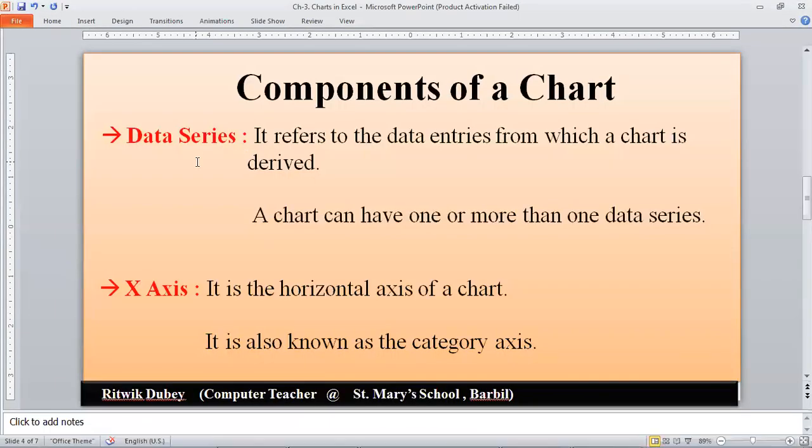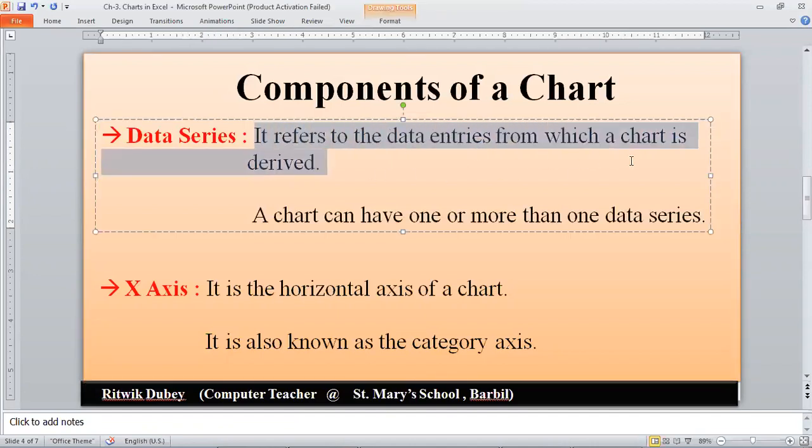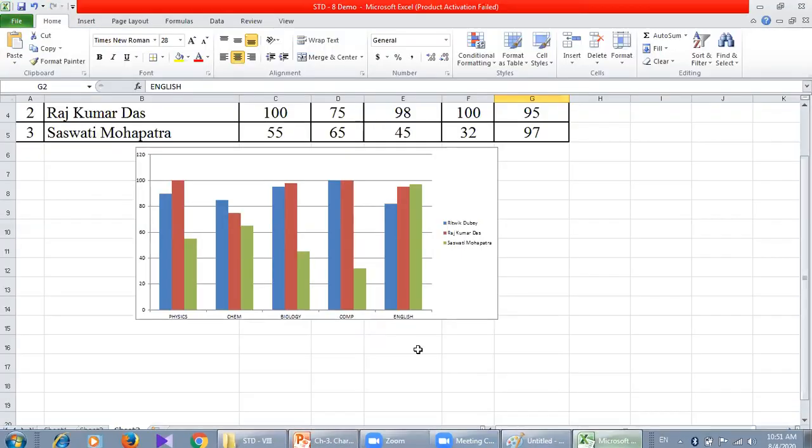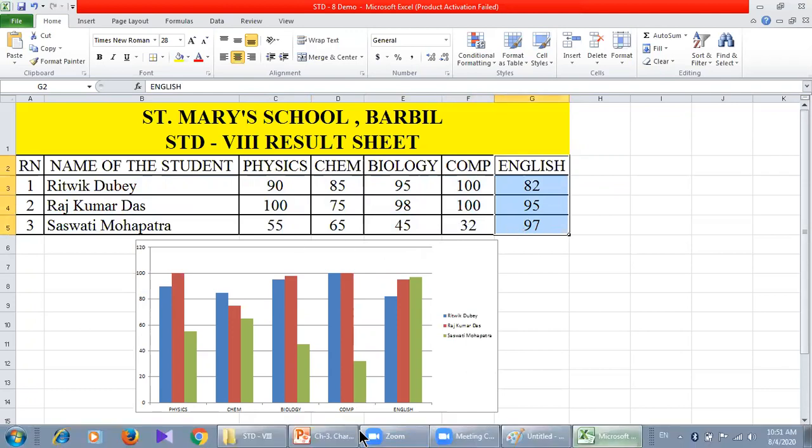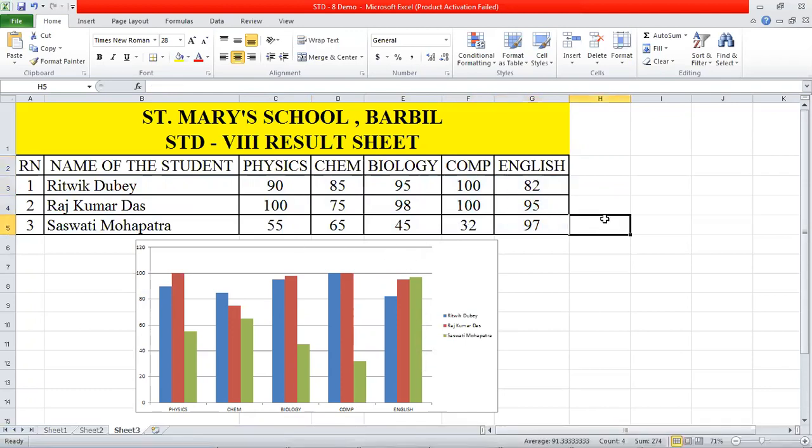Now, components of a chart: data series. It refers to the data entries from which a chart is derived. For example, here the data series is this one. Name of the student, marks in physics, chemistry marks, biology marks, computer marks, English marks. All these are data series.